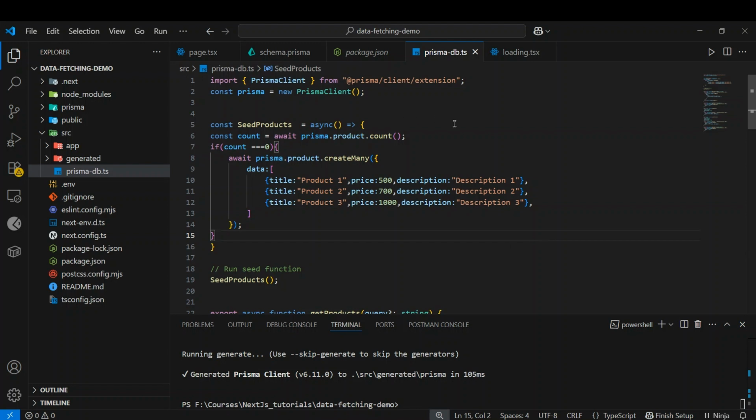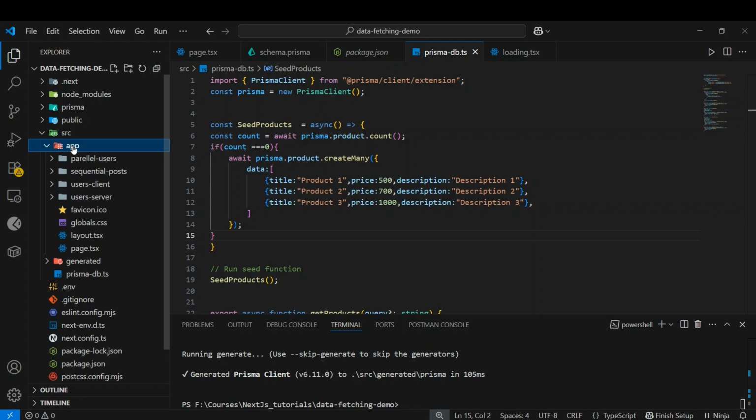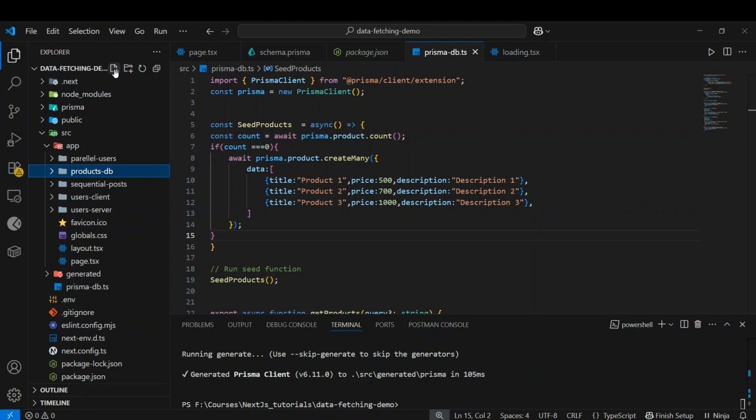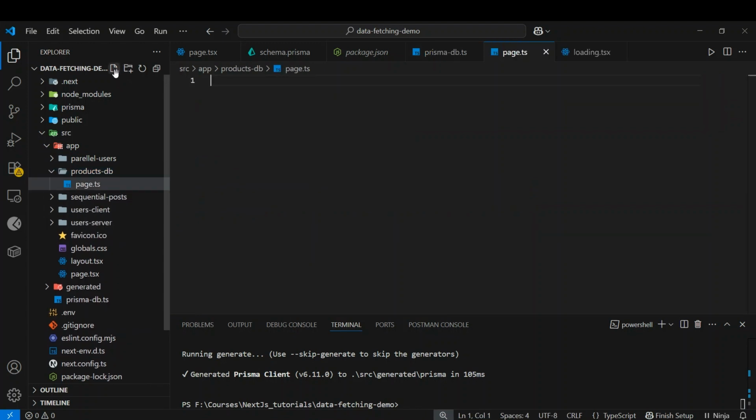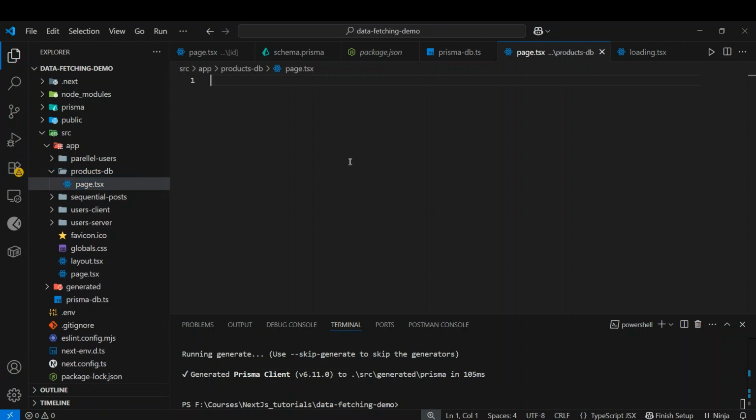So now let's call this particular data on the front end side. Let's create a new file. In order to fetch the data in the front end, let's create a folder with the name product-db, and inside it we can create a page.tsx. Now in this we can create a function to access the data from the database and show the value on the front end side.